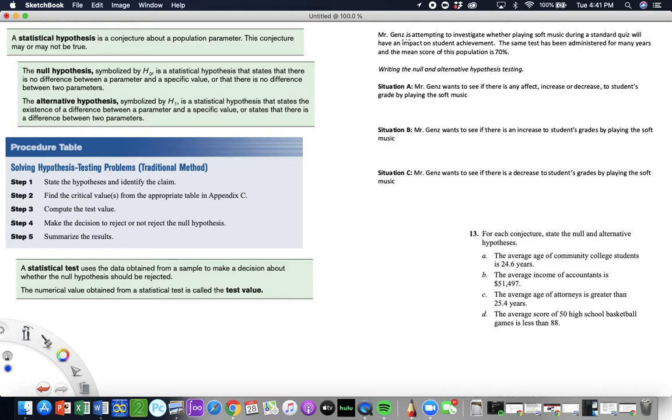Mr. Giddens is attempting to investigate whether playing soft music during a standard quiz, which would be nice, will have an impact on student achievement. The same test has been administered for many years, and the mean score of the population is 70%. Now we're just going to say 70 is the score, so disregard the percent. We'll just say 70 out of 100. What we need to do is determine, I'm doing a test to see if the soft music works.